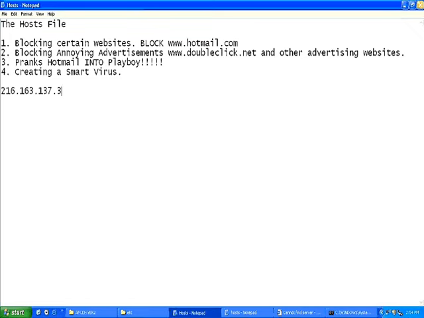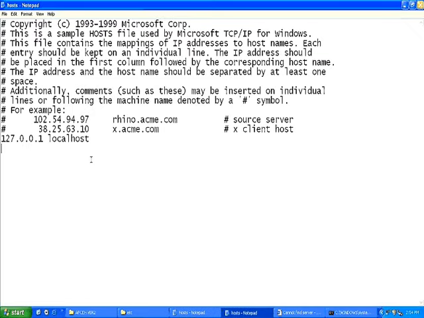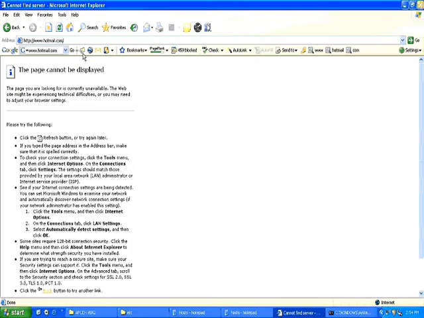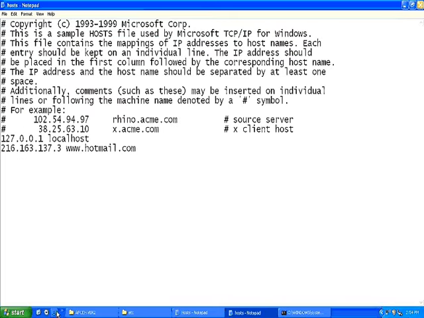216.163.137.3. So let me copy that IP address, which is playboy.com's IP address, put that as a new entry in the host file, followed by space, followed by hotmail.com, save that, start my browser, close that. Well, actually you need to restart the browser.